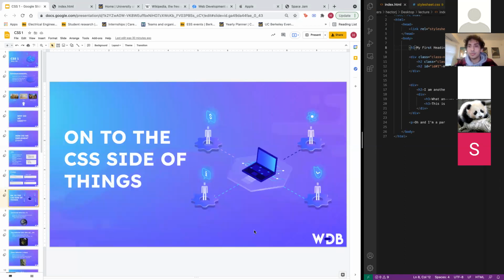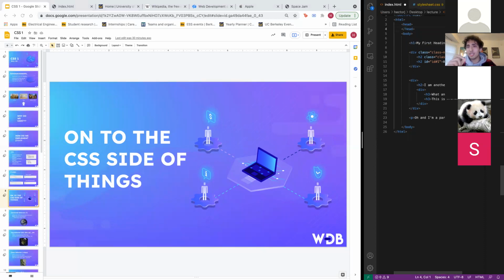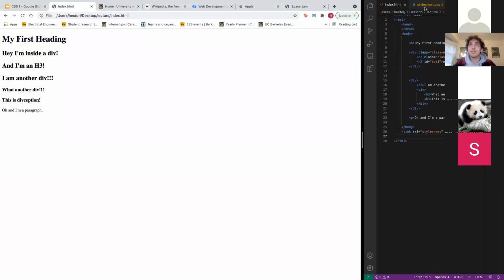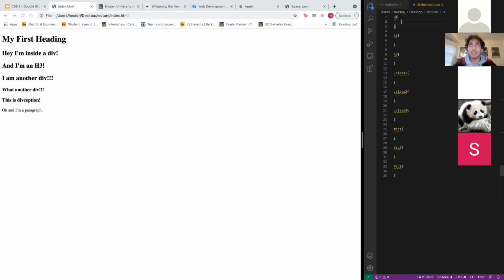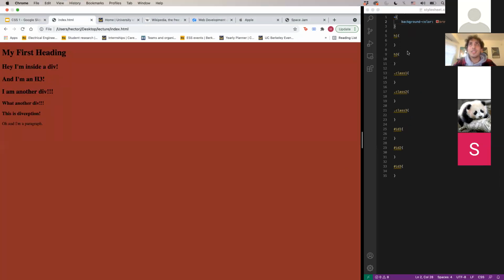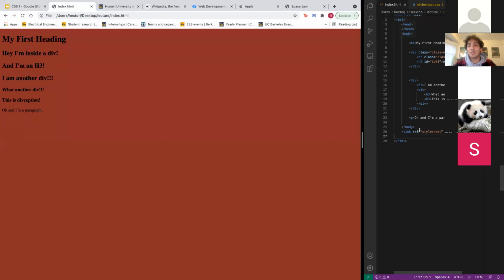It shouldn't matter where you put the link rel for the style sheet, but as a general consensus, you usually put it at the top of the head. Like if I put it at the bottom here, it'll still render. Actually, let me just check real quick to make sure I'm not lying to you. Yeah, it should still render because it's in the HTML, but it's just bad practice to do that.